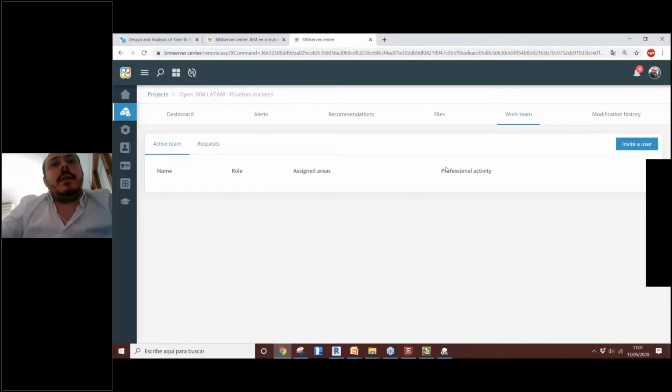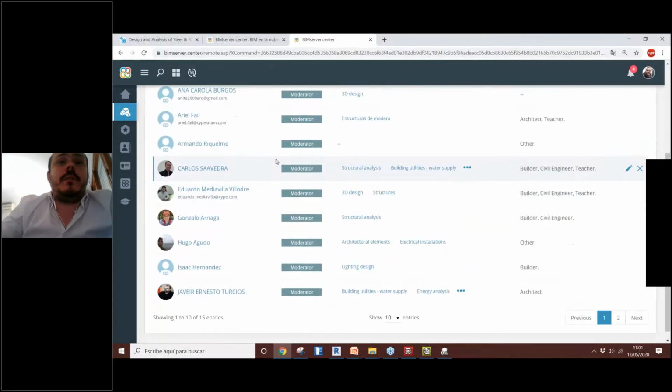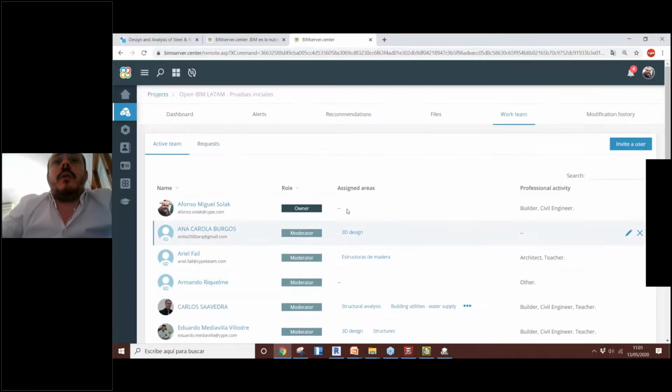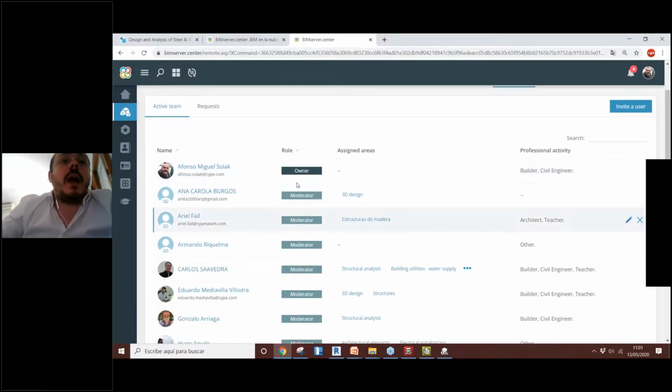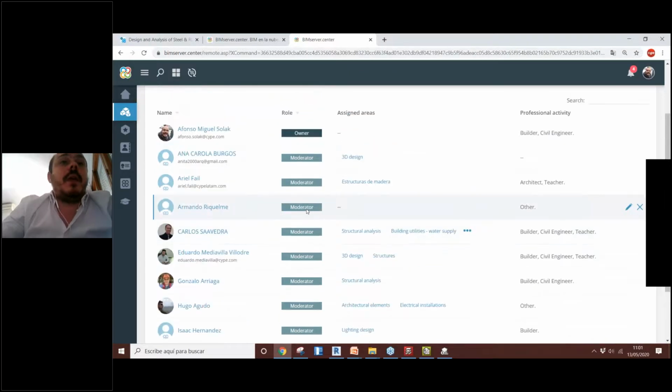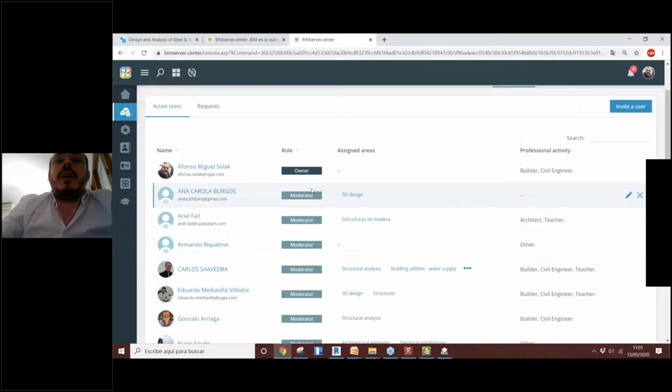So it's a big team, with people from many countries working in the same project. We can define a role for each person. For example, in this case, I'm the owner of the project, but we have some people that are moderators. They could be just invited to the project, or maybe editors of the project. They have assigned areas. So this girl here, her responsibility is the 3D design of the model.